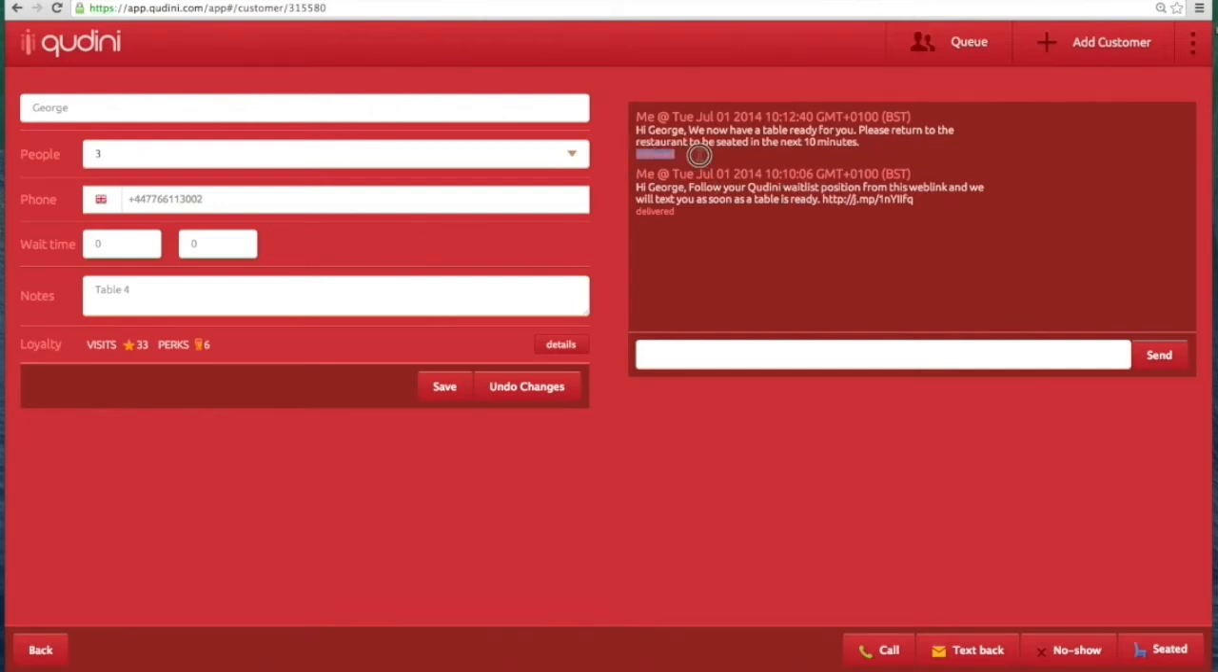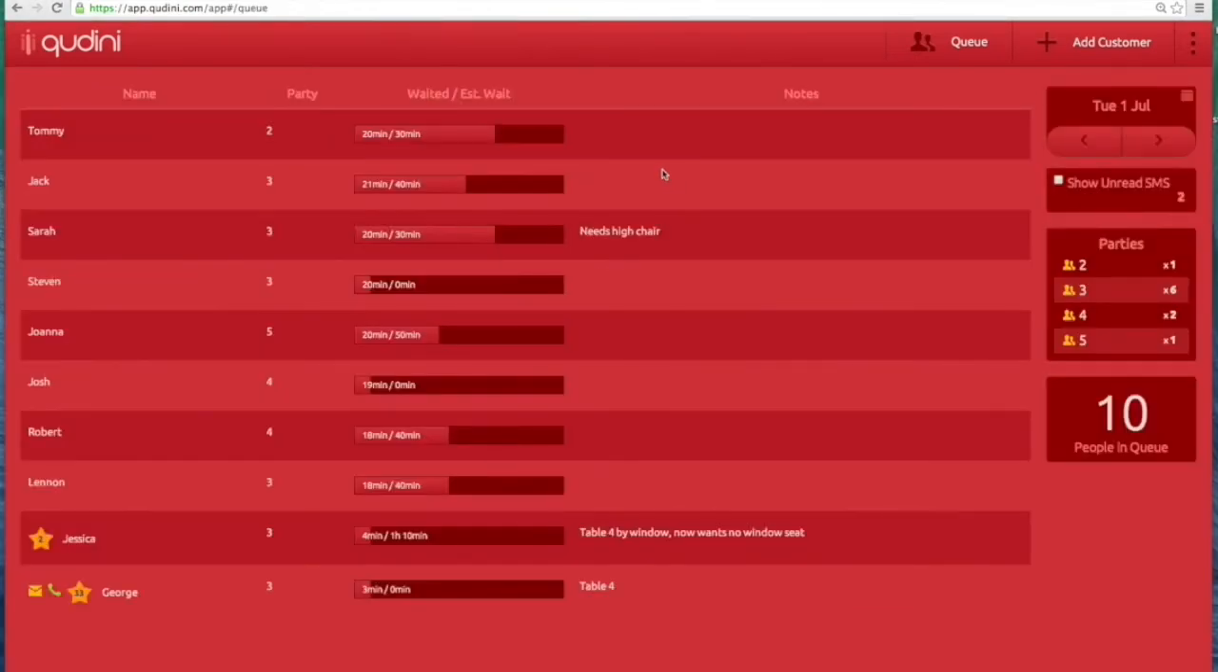A different delivery status will show depending on whether the message has been sent out, delivered to the customer's phone, or failed. If it's failed, this may be because the number's been entered incorrectly. Any customer can even reply to any of the messages at any time. It's often useful to let your customers know this when they join the waitlist, just to tell them to text you back if their party size changes or if they no longer want their table.